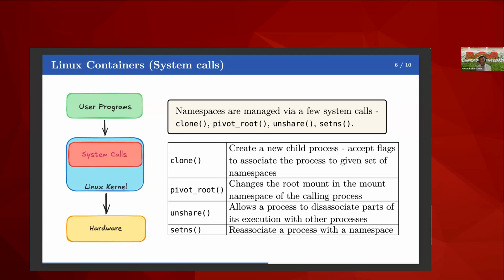The interesting thing here is that we can pass arguments into clone. When we initiate a new process, a new program, we can pass an argument to indicate that we want this process or program to be associated with a given set of namespaces. That's the way we say this process belongs to this container.